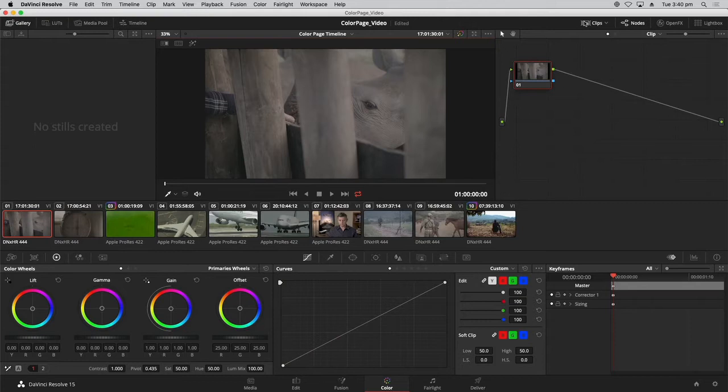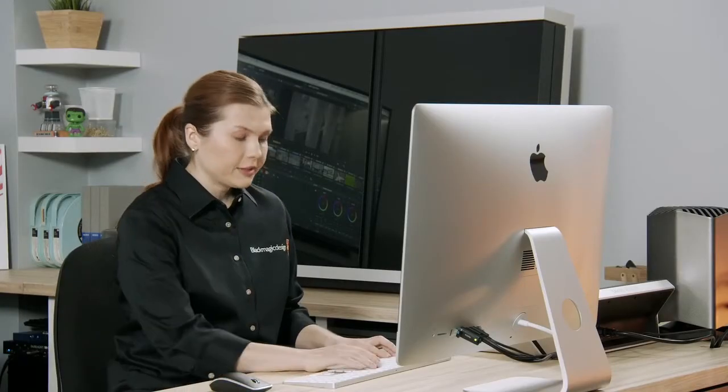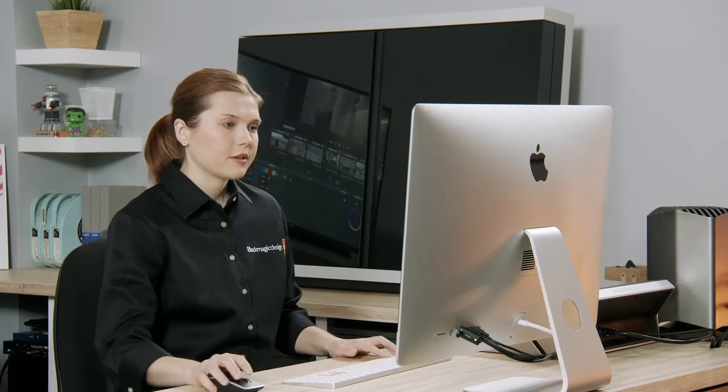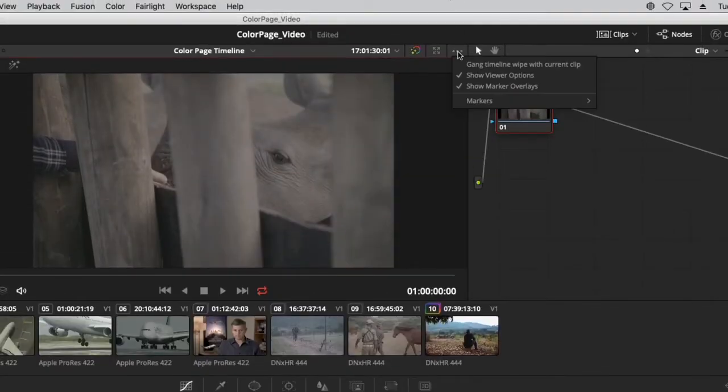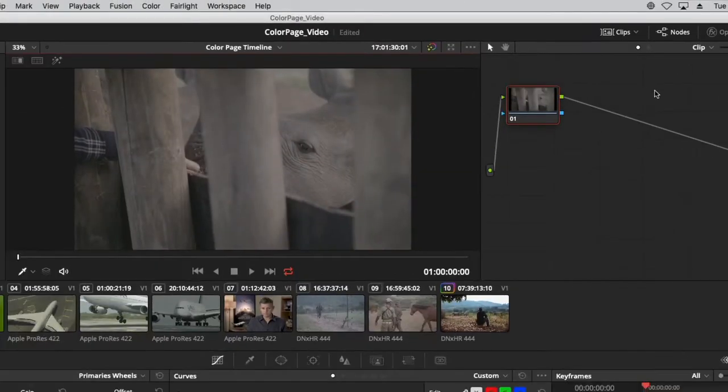Something else that a lot of the panels have are options menus. These are represented by this button with the three dots. When you select these, they usually give you access to additional controls or tools that are embedded in all of these panels. So you can see the viewer's got one, and the node editor, etc.